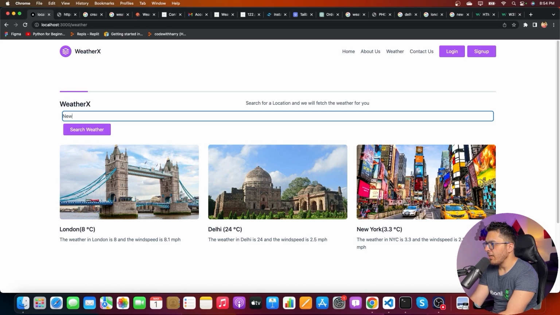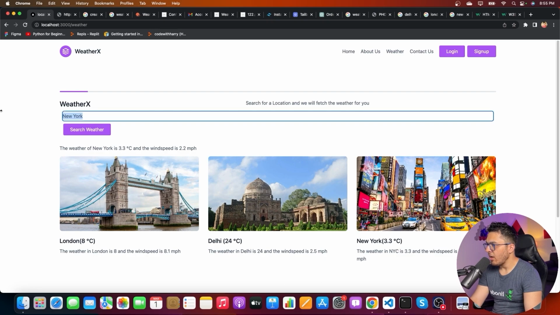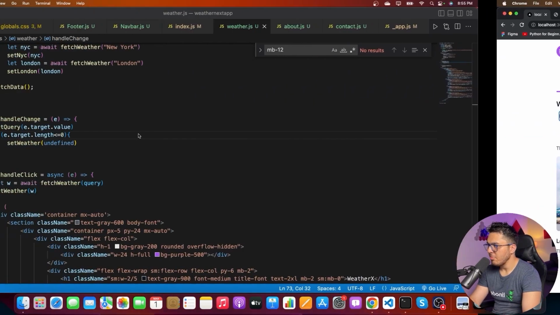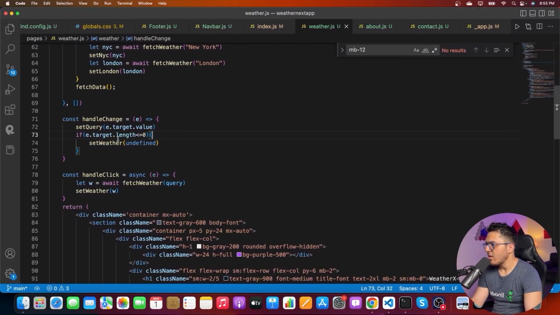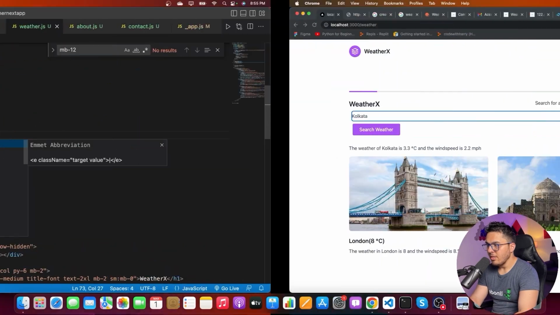So let me make it New York. Let me click search weather. And now if I change this to say Kolkata, no, it doesn't work anymore. Why? Let me see. So whenever the e dot target dot length is less than equal to 0, or maybe less than equal to 3, let me call it less than equal to 3, I should call it e dot target dot value dot length. Okay, now this should work.